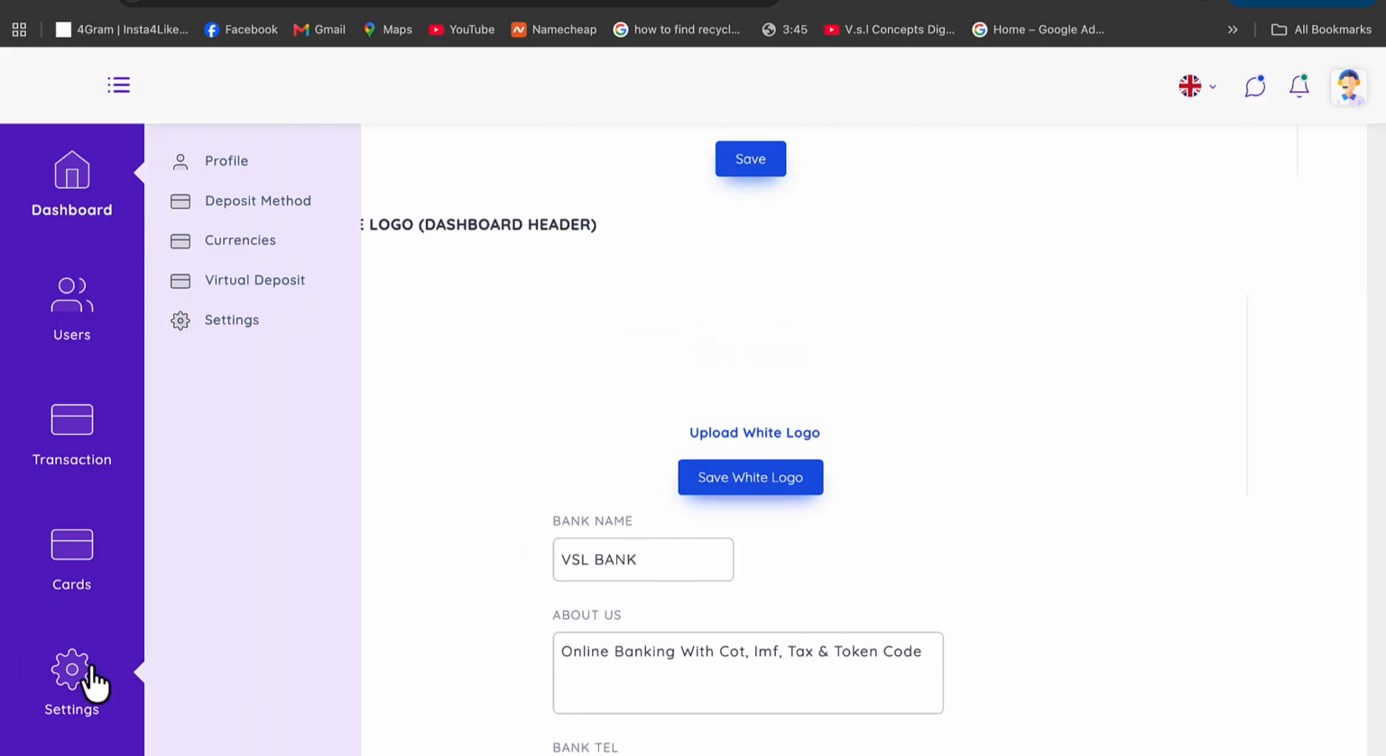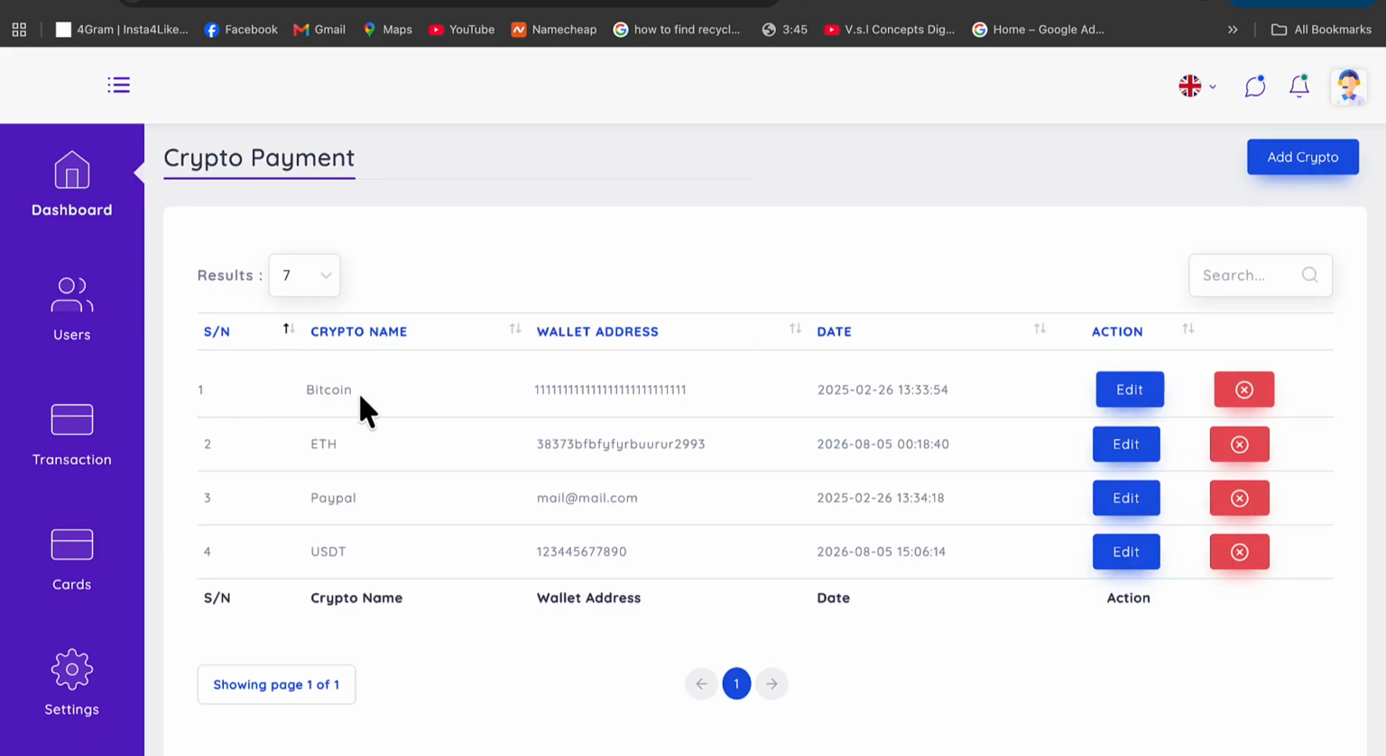The next thing to do is what? Go over to your deposit methods. Make sure you update your own cryptocurrency with your own wallet details. Come over here, edit this and put in your wallet details, so when a customer pays money, they pay into your own wallet.